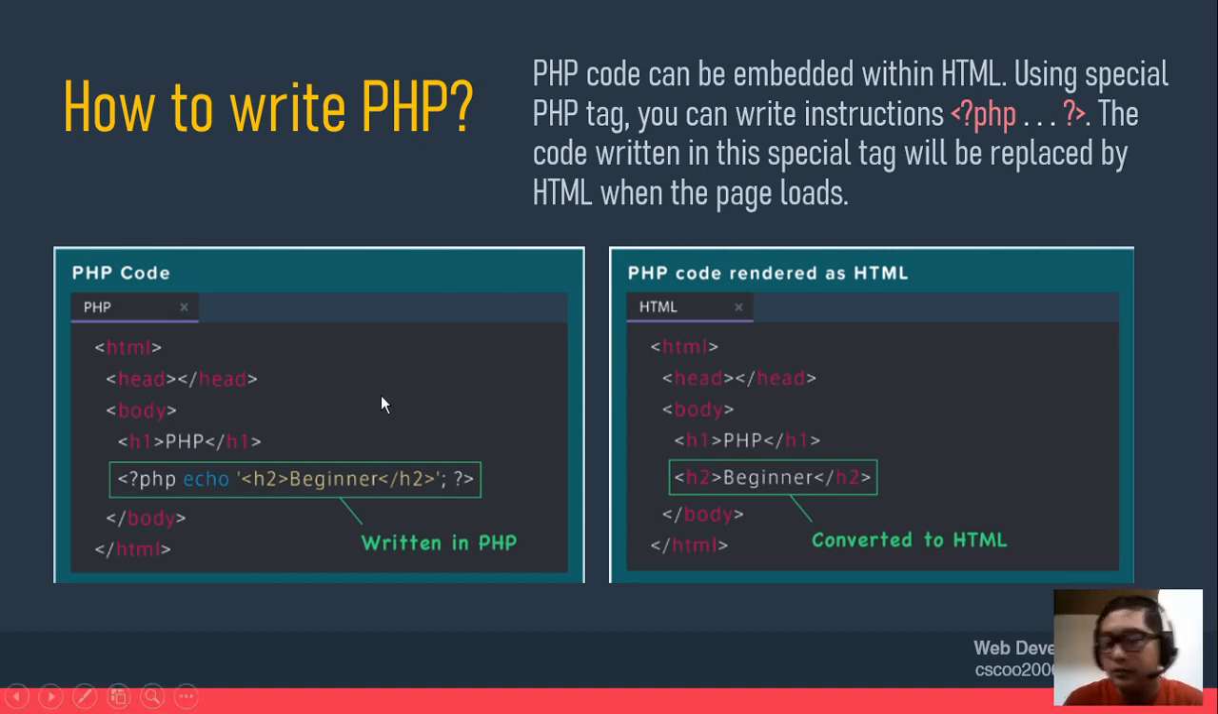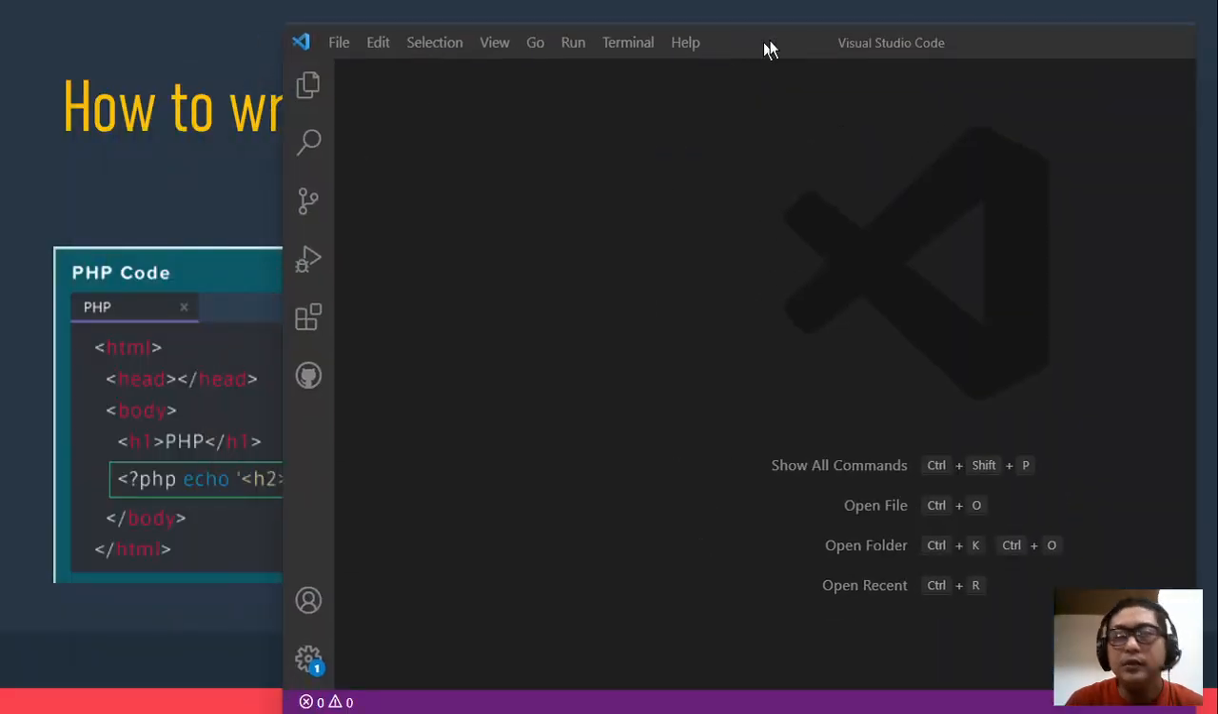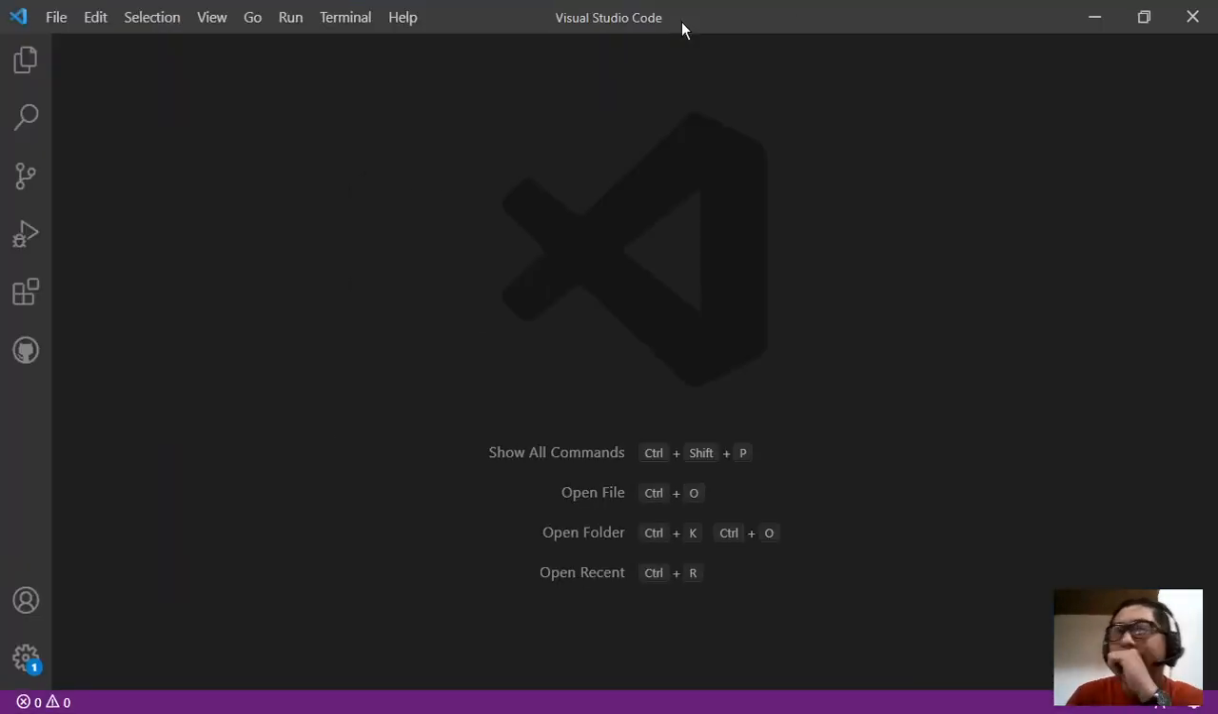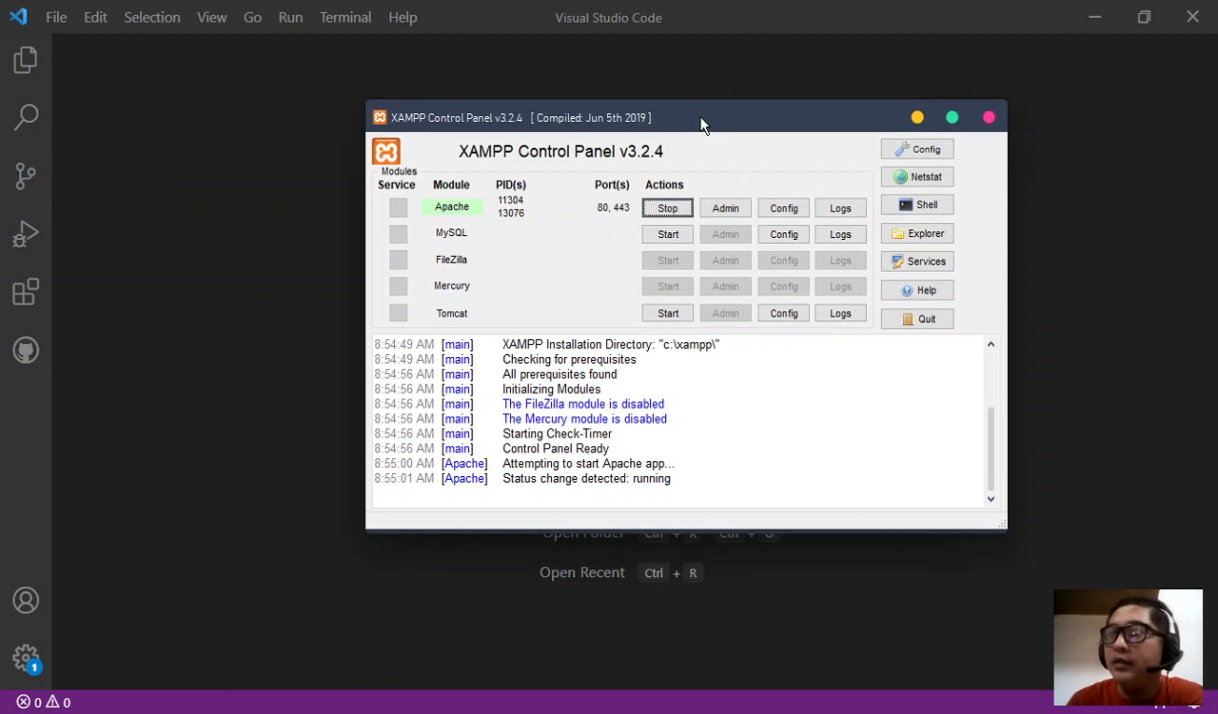Anyway, let me continue. So, before we write PHP, how do we create a file first? First, you need to open your text editor. So, let me open my text editor. I will be using VS Code. So, this is my text editor. The first thing you need to do is to create a folder for your web page or web application. I prefer to use the location prescribed by our web server. So this is now the XAMPP.